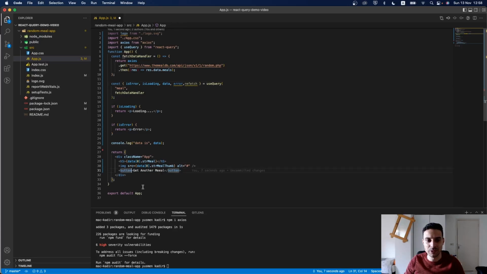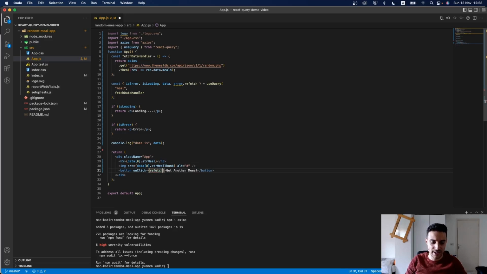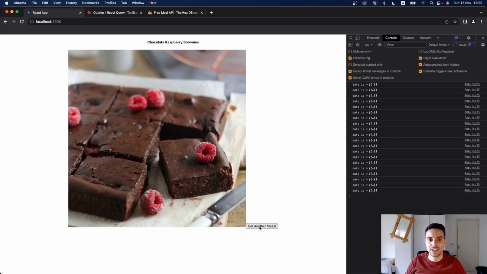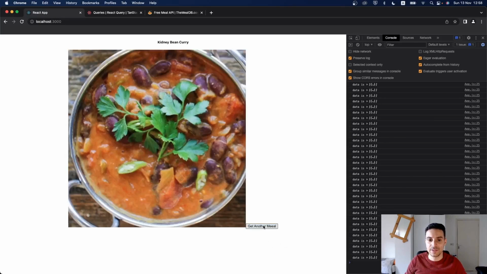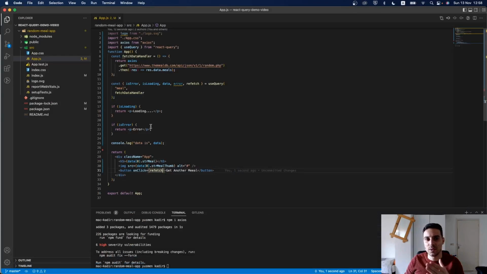So to demonstrate this, I'm gonna say onClick equals refetch, just like this. And now if I save and come back to the browser and I click the button, you can see that it's fetching again the information. But as you saw, we are saving time and lines of code to achieve refetching of the meal.